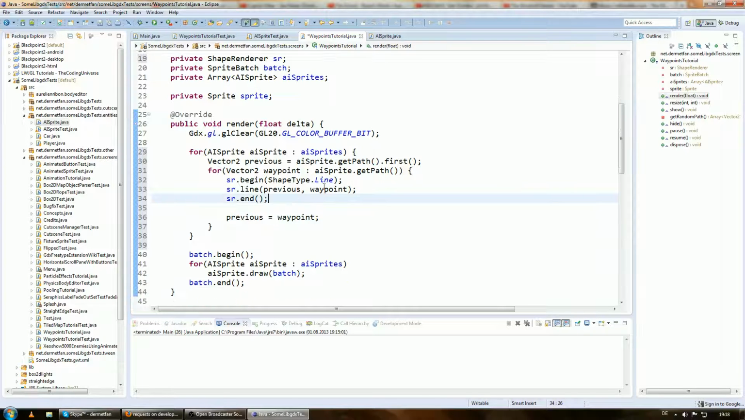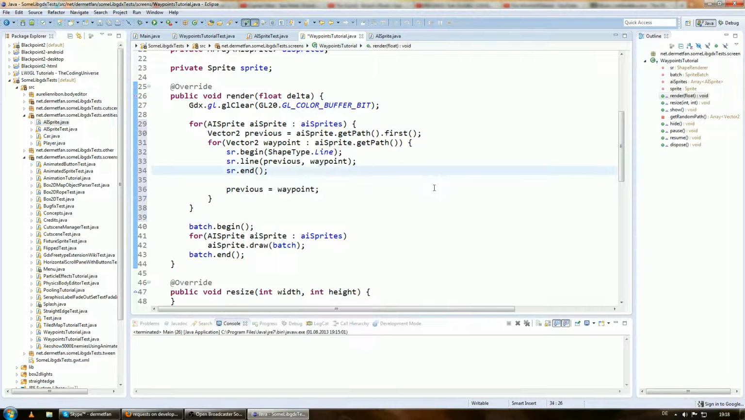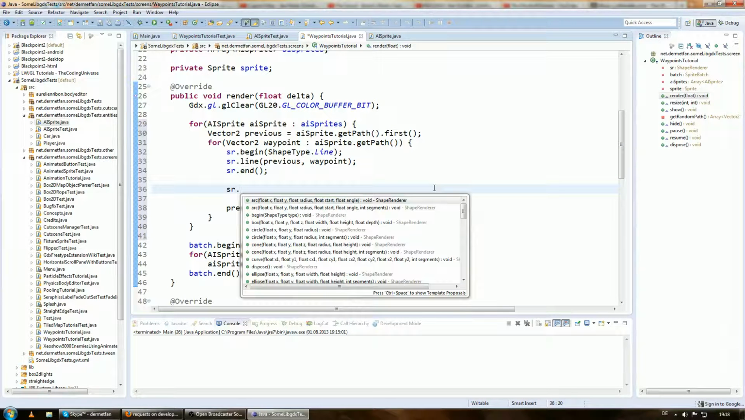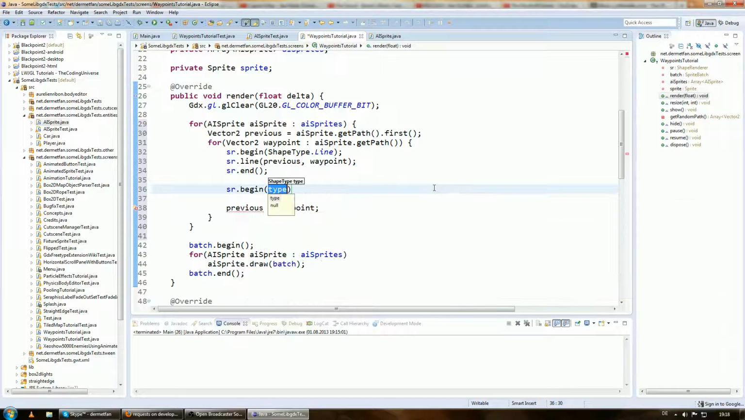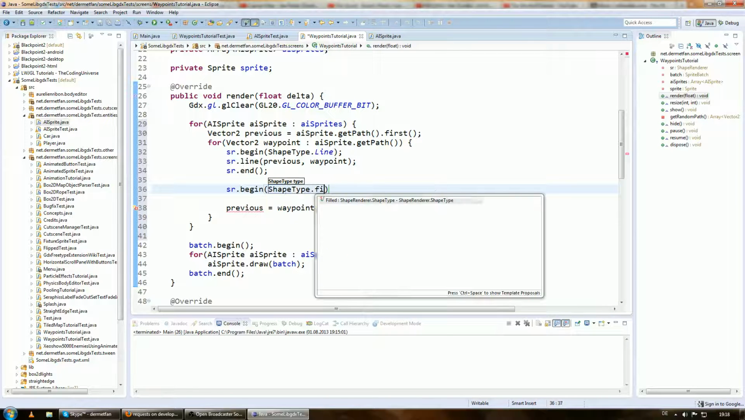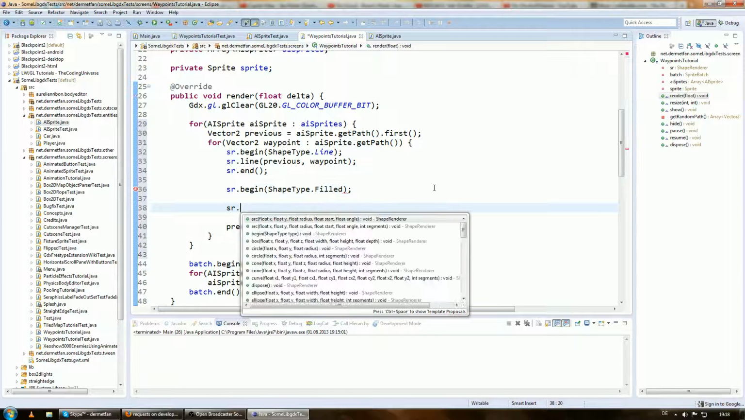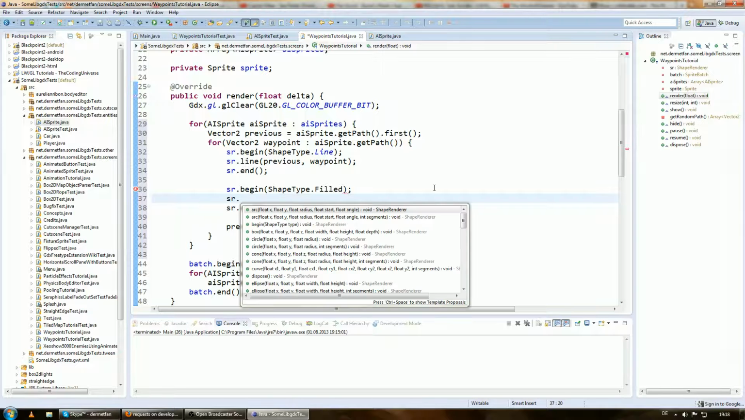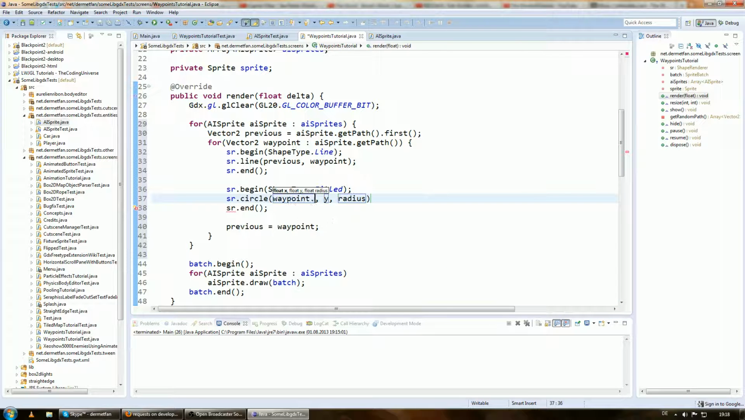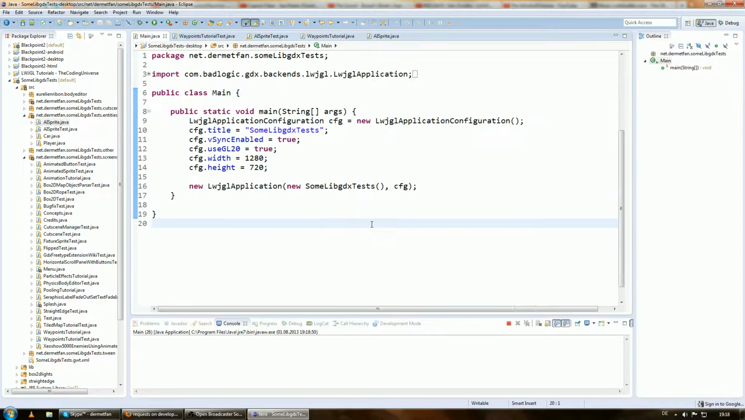Alright, also just because we can, let's go sr.begin shape type.filled and sr.end and sr.circle waypoint.x, waypoint.y and 5 pixels radius. So at every waypoint we're going to get some kind of circle, just because we can. Let's try this out and see if it looks better than it just did.